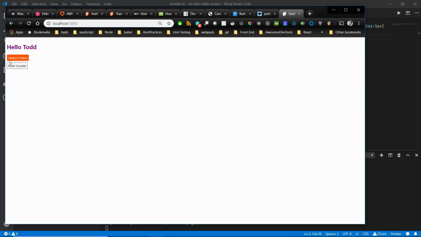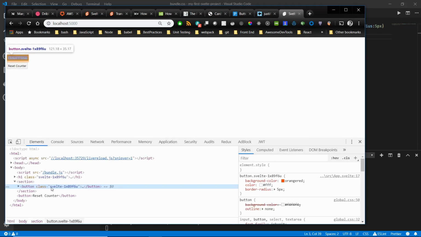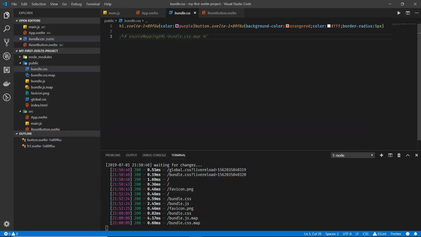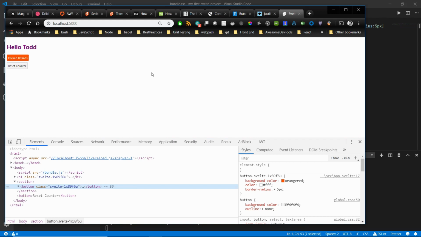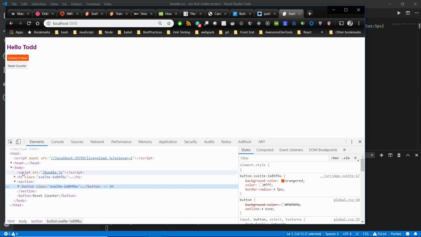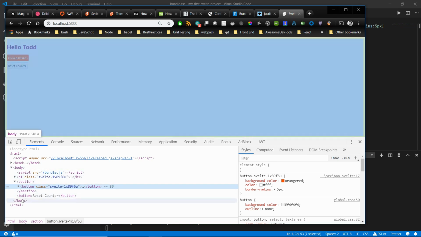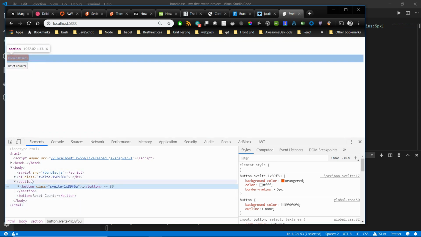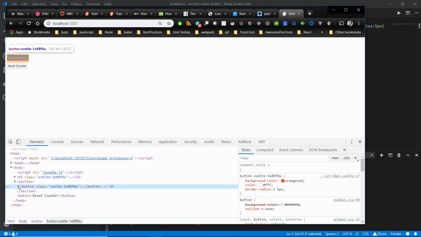And then when we inspect the DOM, notice that the button is using a class with that hash. It's the same hash as here. Svelte kind of automatically generates that for us. And notice that everything that gets output, we've got our JavaScript that's getting referenced here, but all of the DOM stuff that gets output is just regular old DOM nodes.